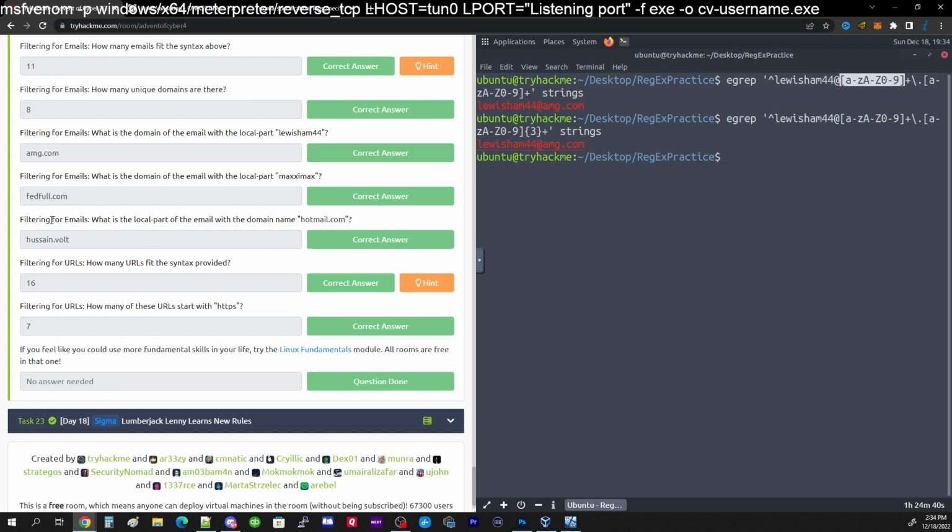So then it asks us, okay, what about the other one? Filtering for emails. What is the domain of the email with the local part of max, M-A-X-X-I-M-A-X? So I should just be able to go here, modify the same string. And by the way, one of the things I made a mistake is I did not close out the string. Go ahead and do that. Put that in to make sure you indicate the end of the string, because if not, I can leave myself open to, like, sometimes I get inconsistent results. So make it a habit to close out those strings.